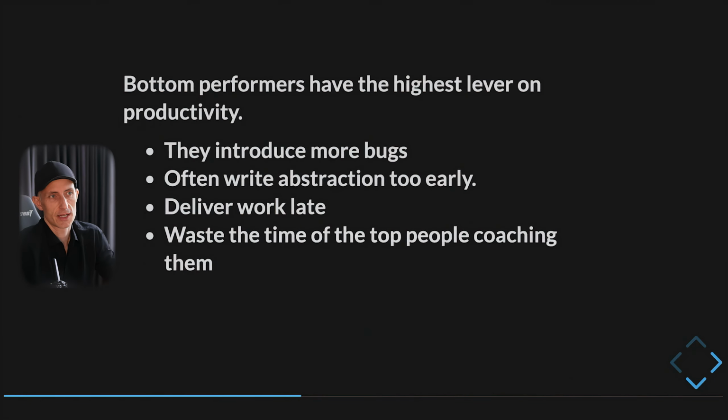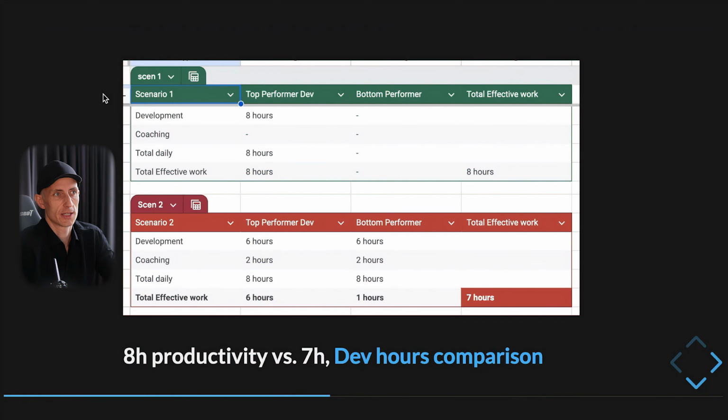The next thing is that in any kind of team, especially with software teams, the bottom performers matter the most, because they are the ones that introduce more bugs to a certain system, that waste money of other people, and generally just ship things slower. I wanted to make a case here about the actual efficiency. So let's say you have one senior developer. He develops for 8 hours, and so basically the total effective work is 8 hours.